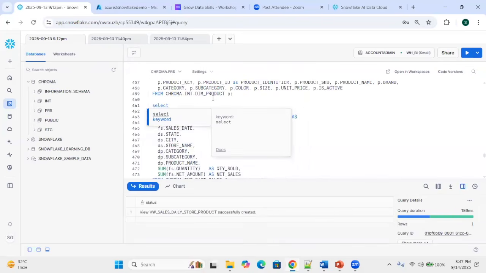Select star from. Now I can run this directly. If you have semicolons everywhere, you need not even select anything. But since I might not have semicolons at the top, that's why I'm explicitly selecting. If you have semicolons at the end of each query, you just need to double click and it will place your cursor and run that query. Okay.